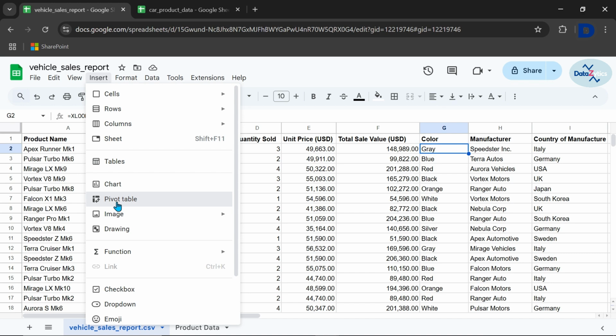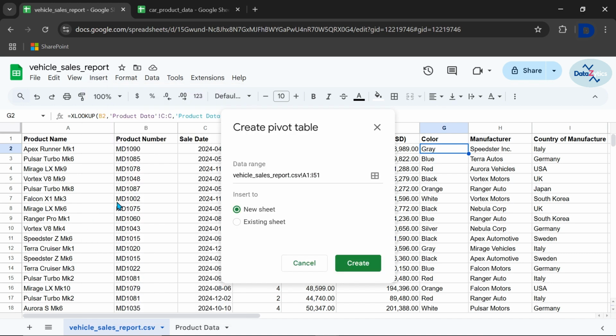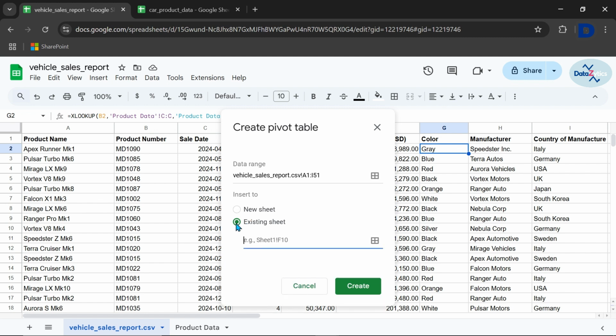Immediately I click on it, the create pivot table dialog box pops up. Here I have the data range and also the insert to option, which is either to insert to a new sheet or an existing sheet. I will be using both options in this video, so stay with me to the end. You don't want to miss it.